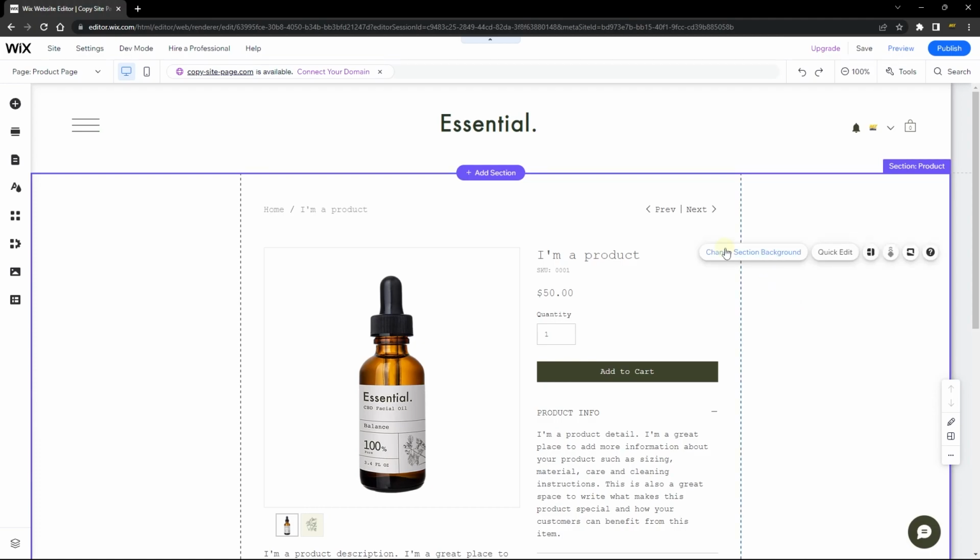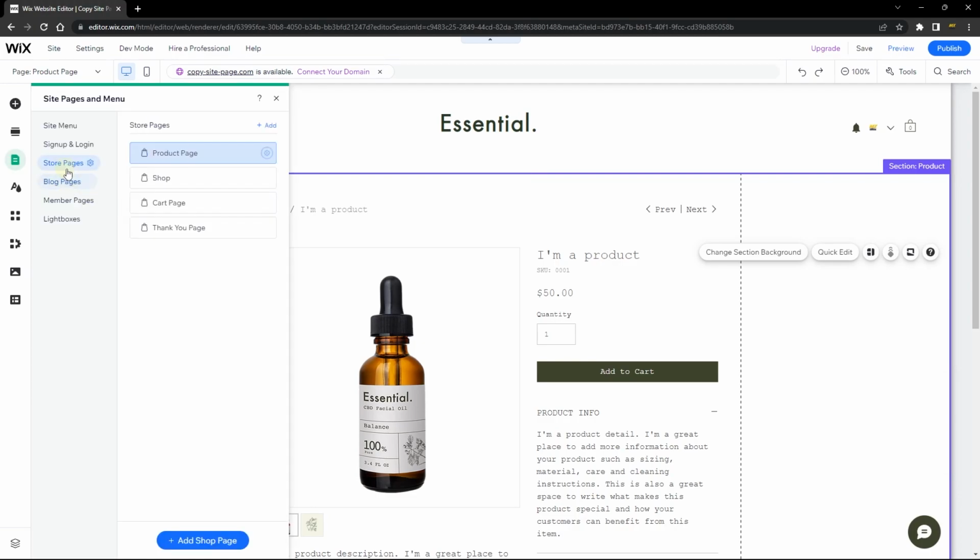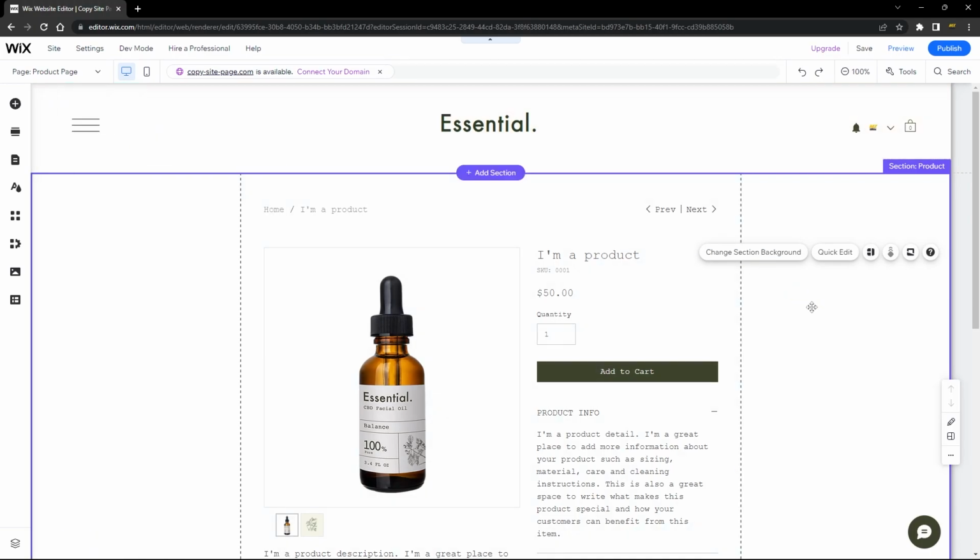Now this feature works for static pages or regular Wix pages, and it also works for dynamic pages and even all kinds of pages on Wix. But in this tutorial I'm going to be sharing with you how you can add this feature to your product page, which is where we're currently on right now.